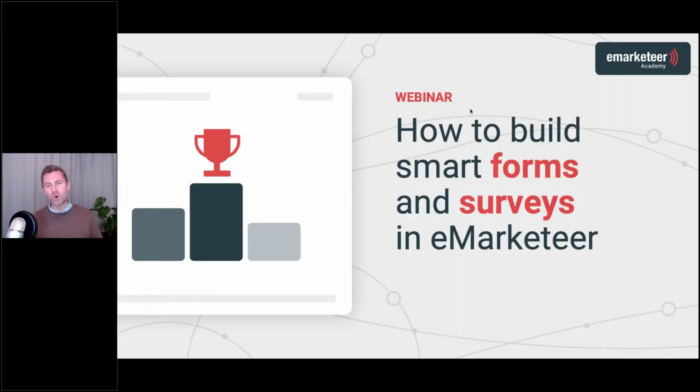So looking at forms and how to build forms, which can turn into surveys or webinar registrations or event registrations or anything where you want to capture an input from one of your contacts. It could be a prospect, a customer, an employee. It doesn't matter really, as long as you want to capture information and use that information for getting insights or maybe automatically reacting to some of the answers that you're getting there.